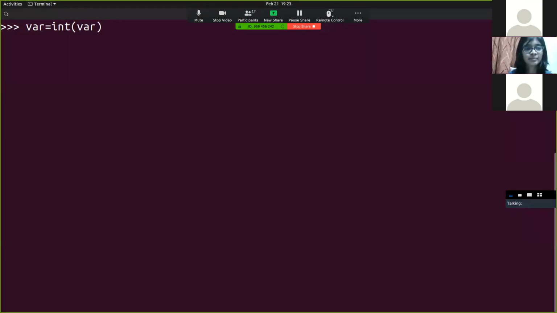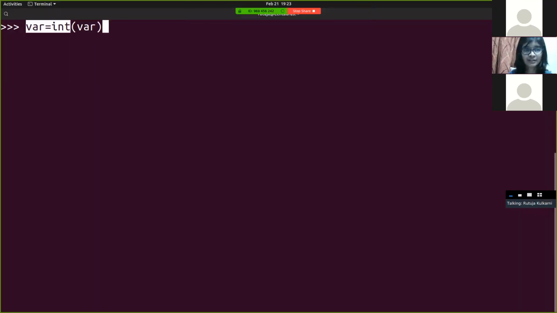This thing simply converts an integer into variable. Okay, it's as simple as that. So this var, it's simply converting the string into integer.